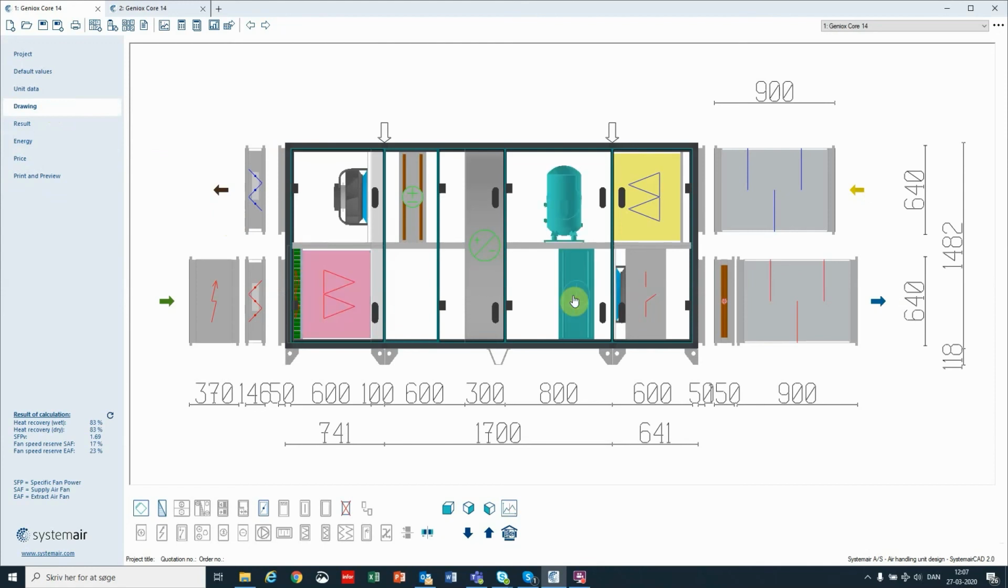This was a very short presentation of our new product, Geniox Core, inside SystemairCAD. I hope you will enjoy both in the future, so thank you for listening.